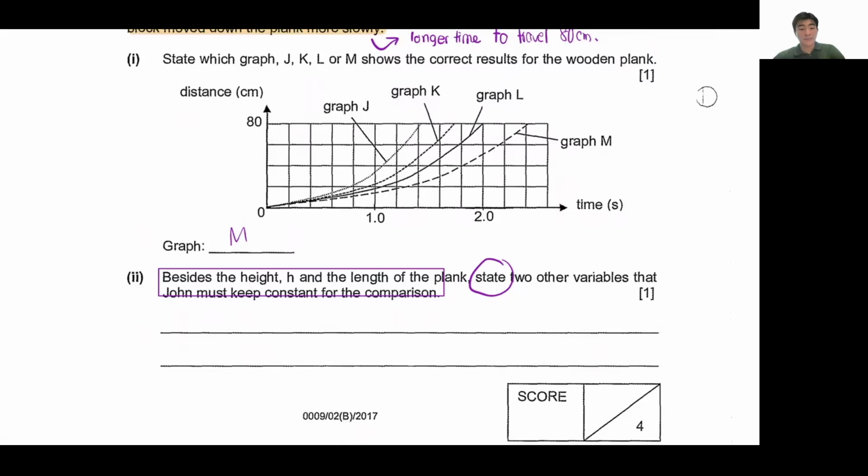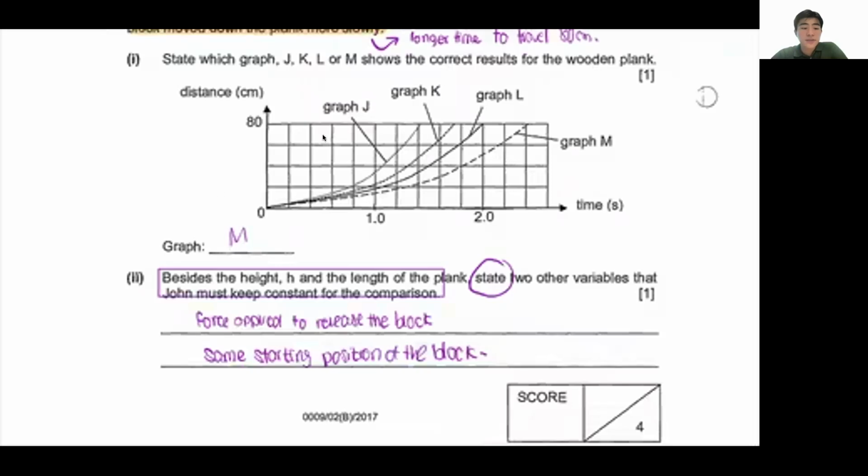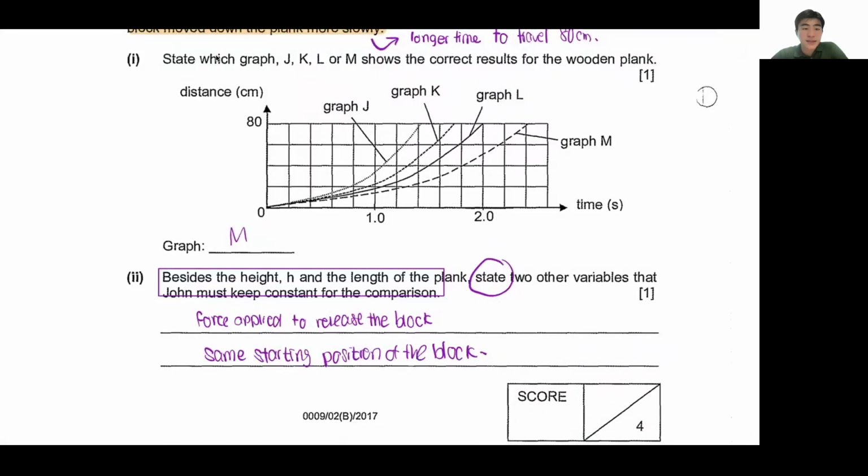We can say the force applied to release the block, and the same starting position of the block. So you are able to see that we are keeping constant variables. The constant variables in this case are the force applied to release the block and the same starting position. So these must be kept constant.